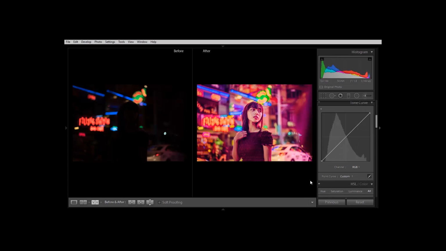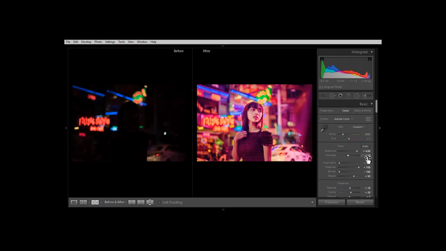Alright, so we're done with the first part, which is correcting the exposure, and now we're gonna proceed with the second part, which is color grading. The first thing that I adjust is the white balance, and since I do see a lot of pinks in the image, I'm gonna reduce the tint to green. And since I feel that the image is kind of warm, I'm gonna decrease the temperature a little bit.